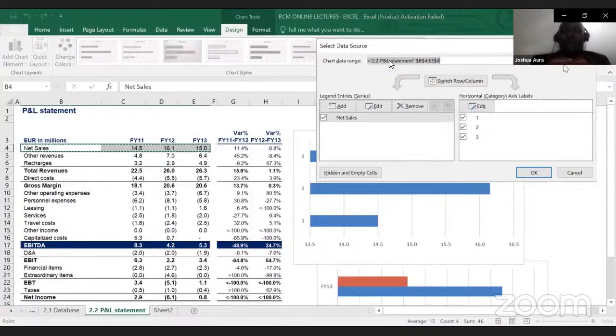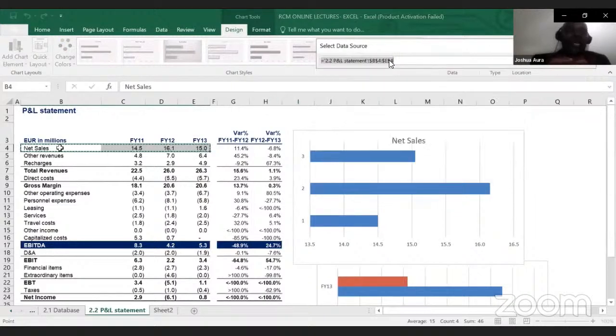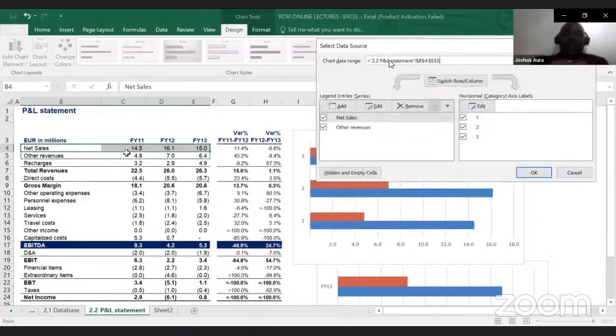What I'll need to do is to come and say edit here. I say edit there, so that now I can highlight net sales and other revenues. So I can say Control Shift, and in this case, I'm only going down one arrow. Okay. Great. So you can see now I've been able to highlight those two that I would want to put on my graph. All right. So I'll say enter.